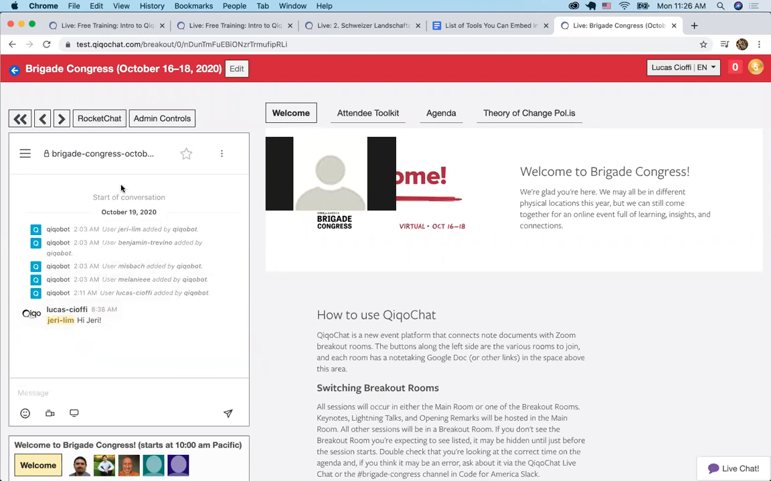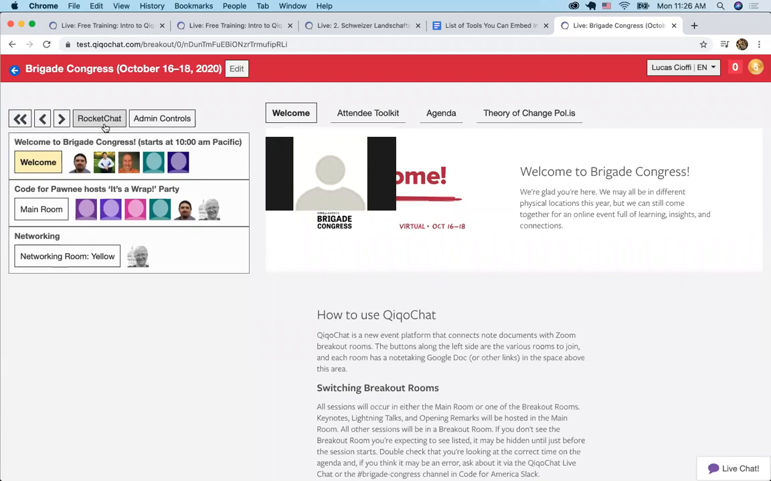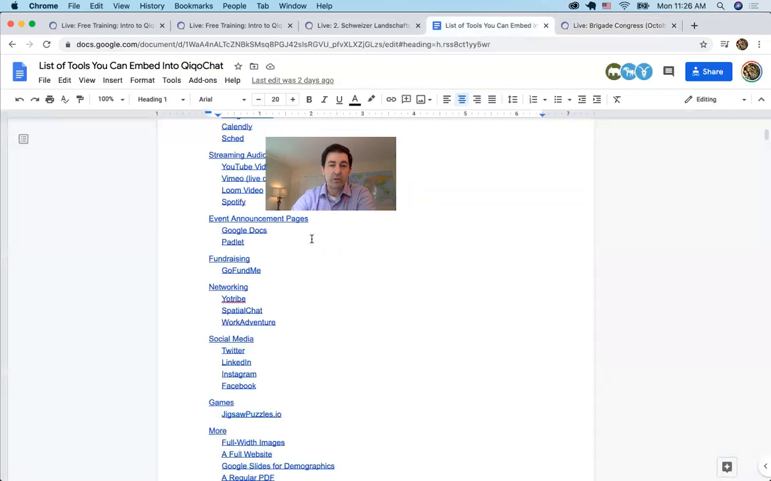So I presume those don't cost any extra, the Etherpad and the RocketChat? That's correct. RocketChat is included for free. Etherpad's included for free. Then on that list of all the tools that you can embed, many of these have a free option.